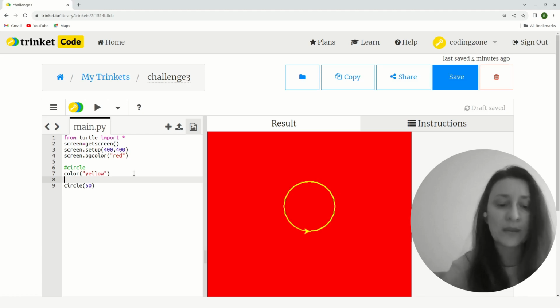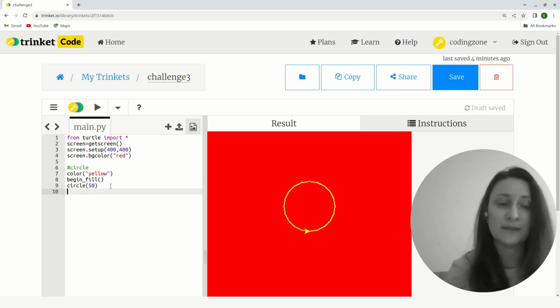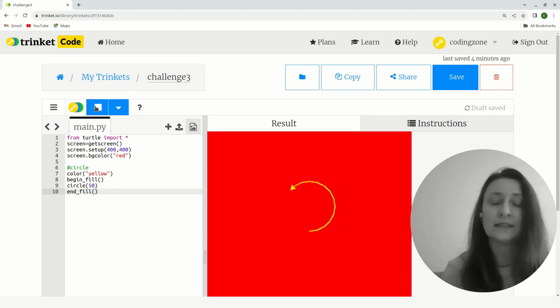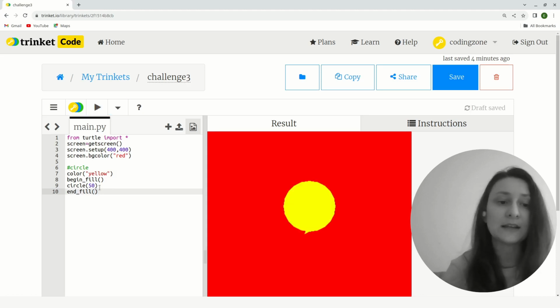Before I start drawing my circle, I add command begin fill. Begin underscore fill round brackets. Then I create my circle, and after I finish drawing my shape, I need to type one more command end underscore fill. Now if we run it, can you see it creates me circle, and then it fill it in with the color we provided over here.